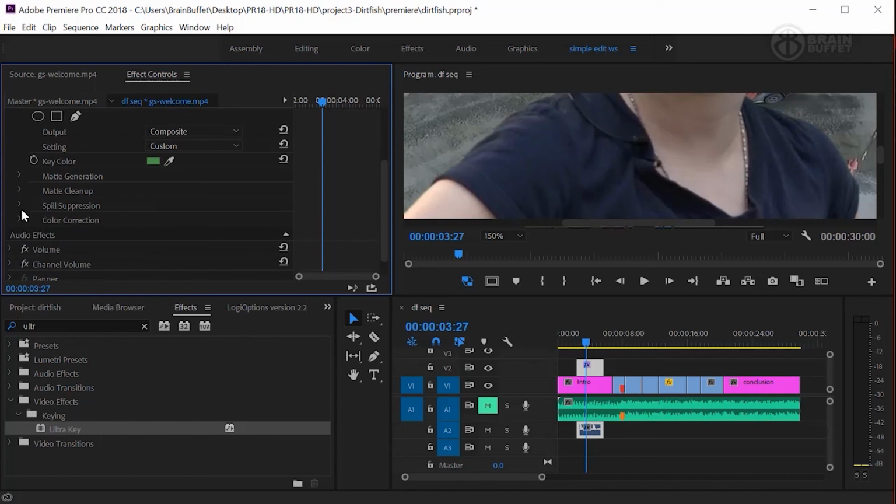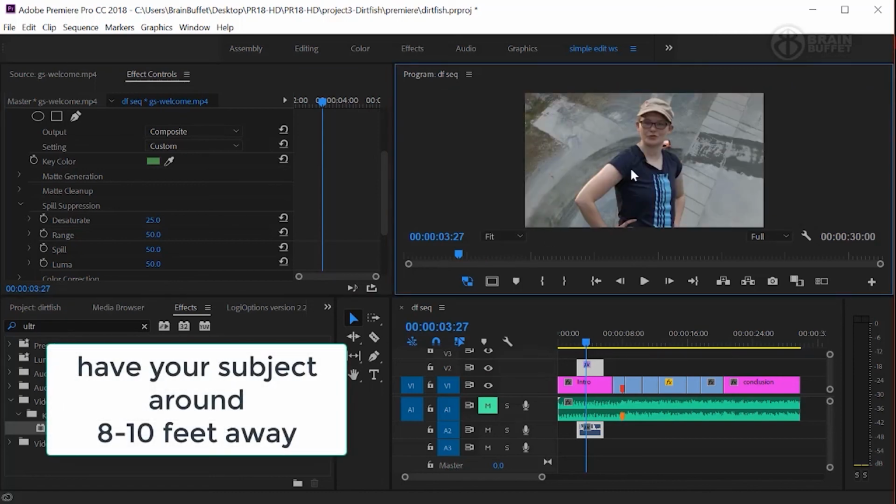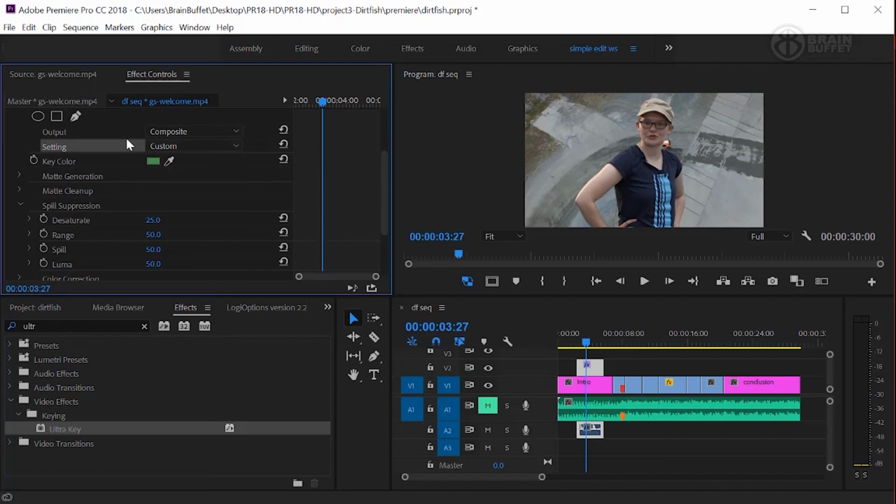Spill suppression has to do with like color bouncing off the background and hitting the character. Try to have the person at least 8 to 10 feet away from the background and you won't have as much spill. So those are the basics. Now I can go to aggressive, I can make it my own, and we've got a really, really clean key.